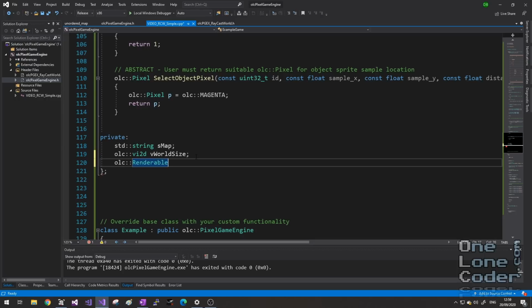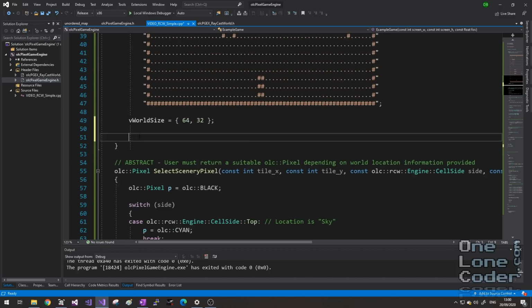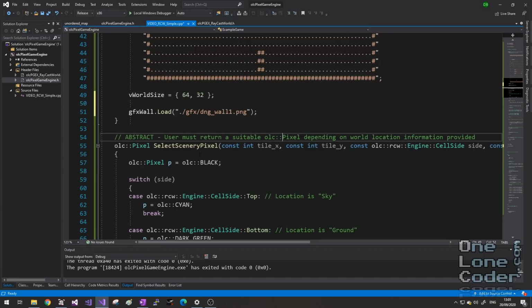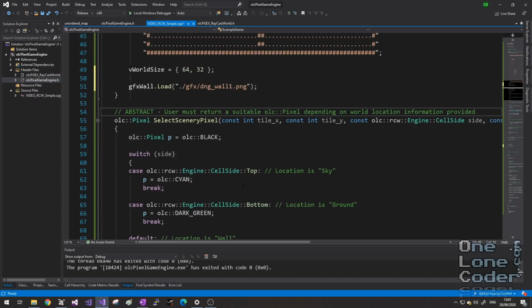I'm going to create a variable type OLC renderable, which will help me load a particular graphic. In this case I'm going to load one called wall. And in the constructor of our example class I will load that renderable from disk. OLC renderables combine both the sprite and the decal. Now in our situation here we're not interested in the decal side of things at all. This is purely all software rendered.